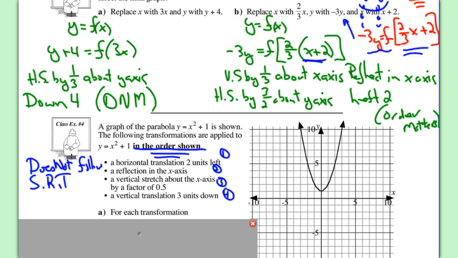So the first thing we do is move it over to the left 2. So I'm going to take this, and graph number 1 will be here like this. Now I went left 2. The second thing it asked me to do was to then reflect it in the x-axis. So now for graph number 2, we get a graph that looks like this. That's number 2.